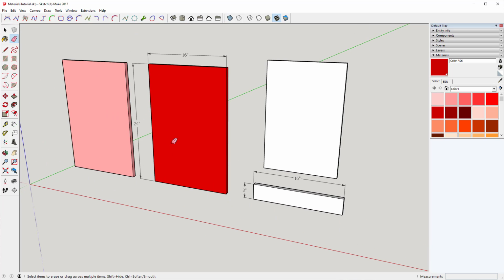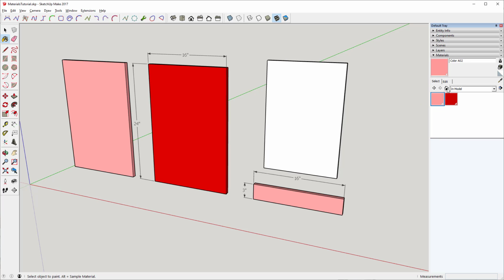Let's say I want to now make this part the same color as this, and I've forgotten which color I've used over here. I can come over to the materials tray and click this eyedropper tool. If I click that, now whatever I click on is selected here, and I can now color using that same color there. To see what materials are currently being used in your model, you can click the home icon here. Then notice it says In Model, and I can see I'm using the red and the pink colors.